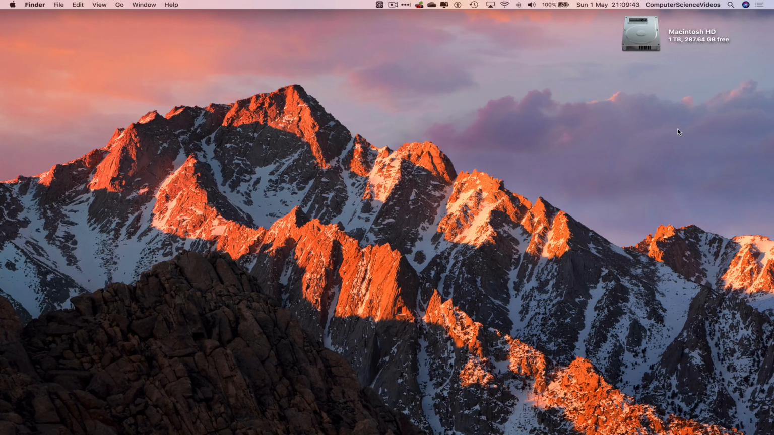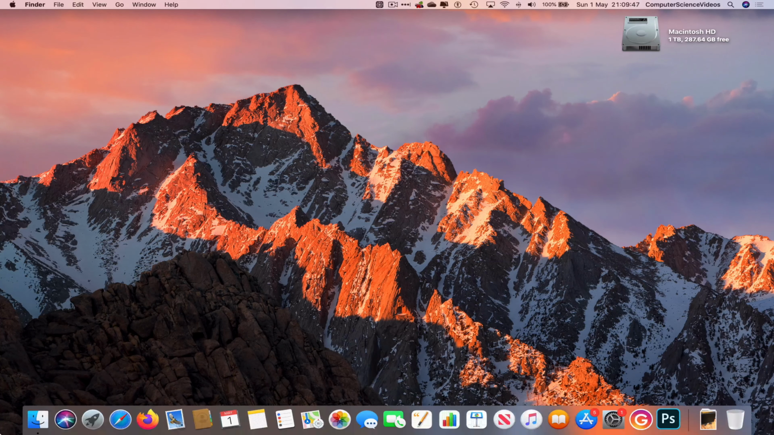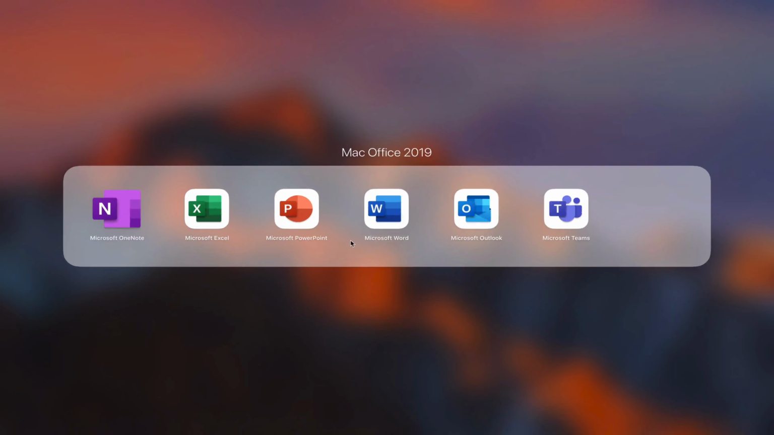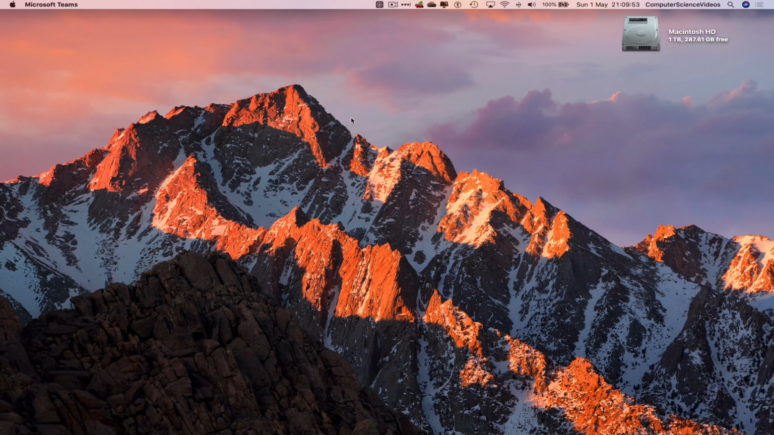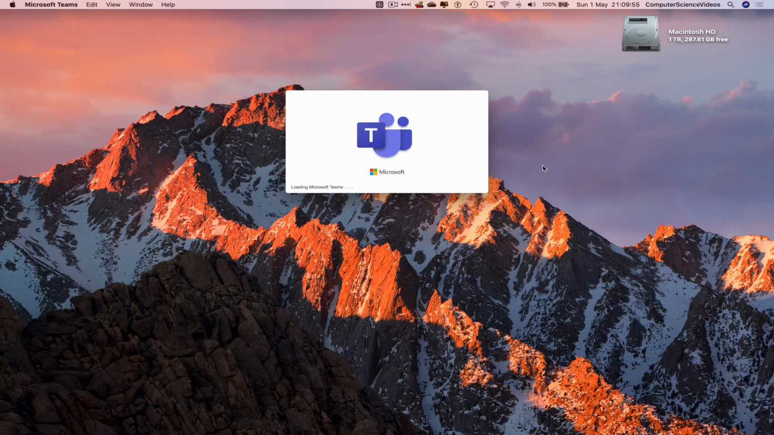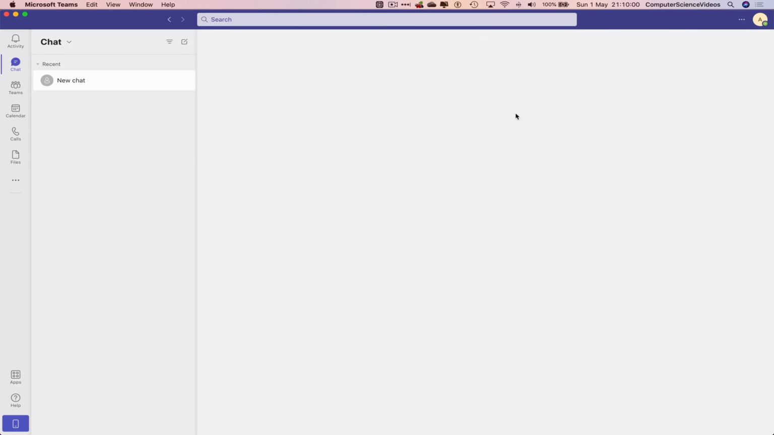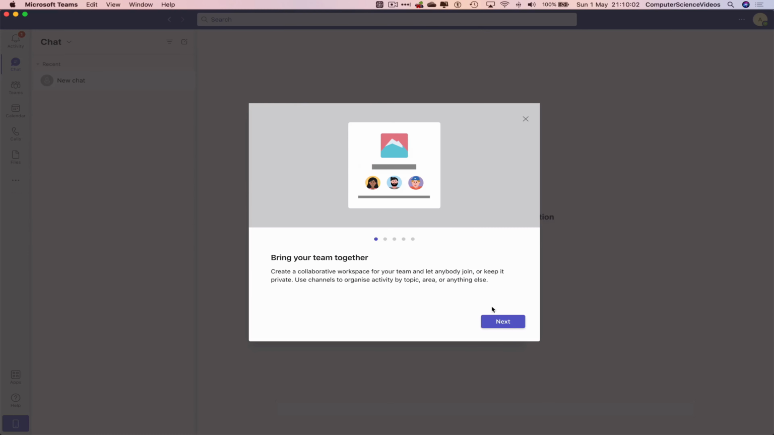In this tutorial, we are looking to sign out, so we can now go all the way down to the dock, go to Launchpad, go to Mac Office, go to the application, Microsoft Teams. Make sure you are signed into the account, and now let that load. We will now be signing out of the admin account.